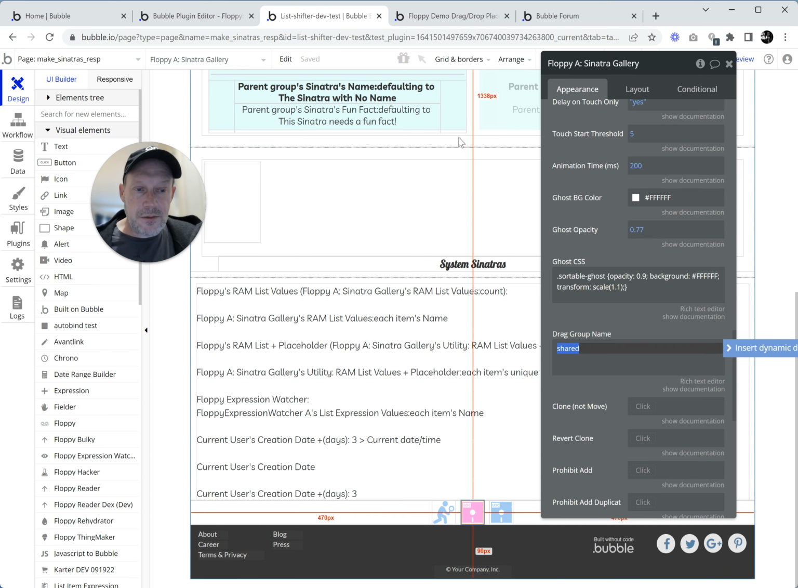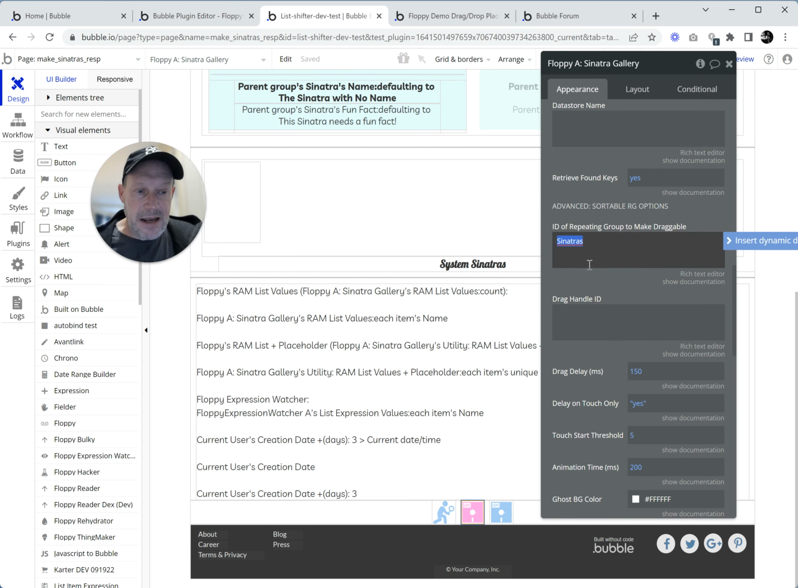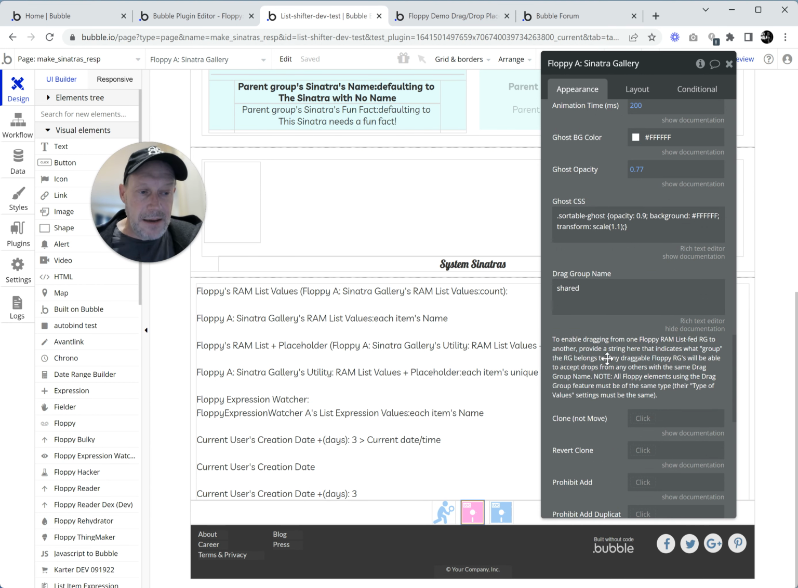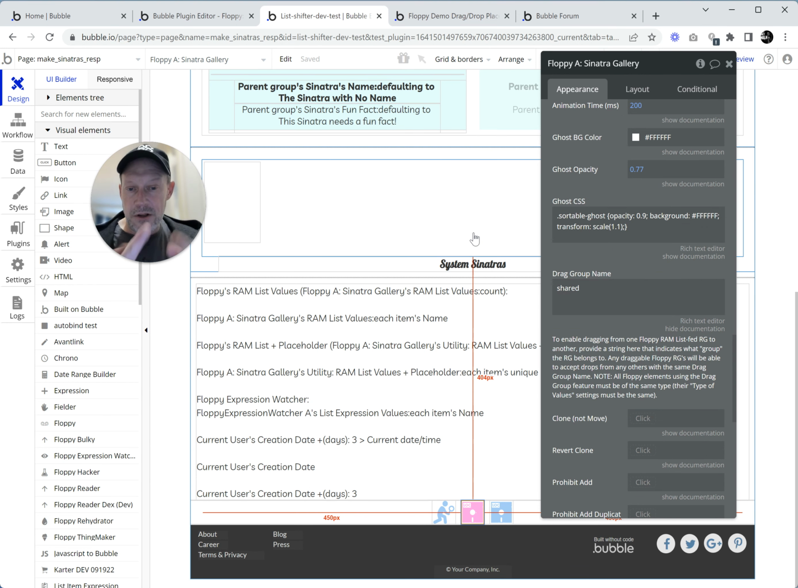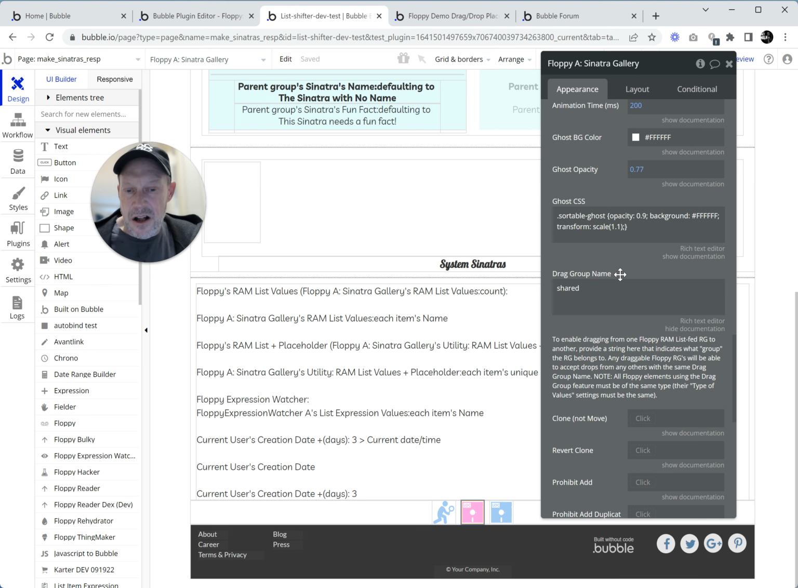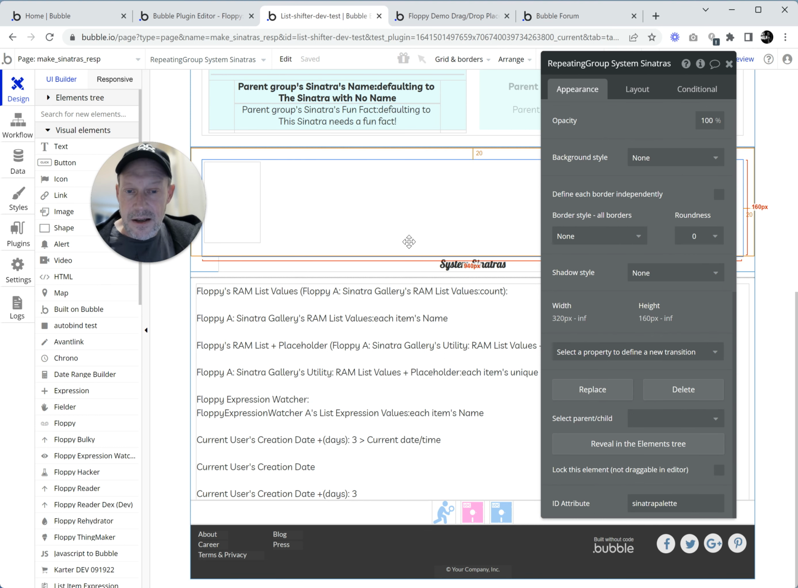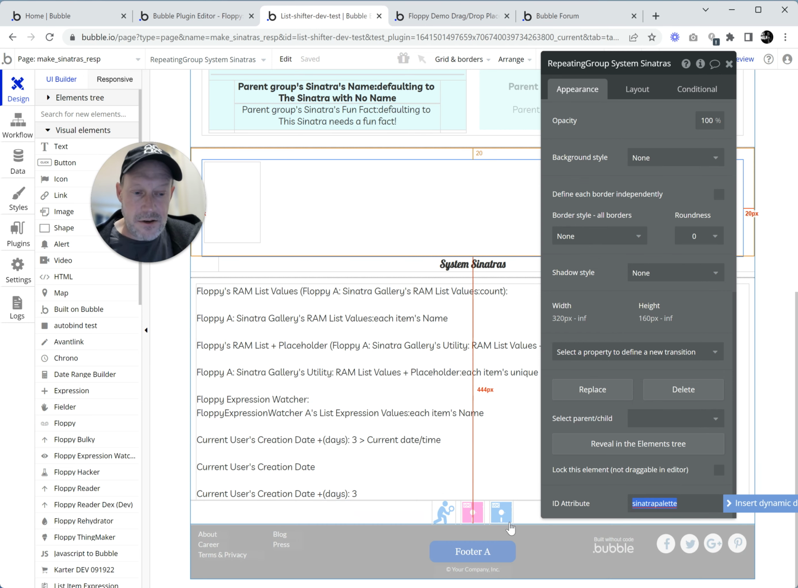So you just give this repeating group another name. This is sort of like the name that we gave it here, Sinatra's. But what I do here is this is the drag group name. So as long as multiple repeating groups have the same drag group name, you can drag and drop items between them. So I called my group shared. And then in this other, my system Sinatra's repeating group, I've given it an ID attribute of Sinatra palette, and it is also part of the shared drag group.